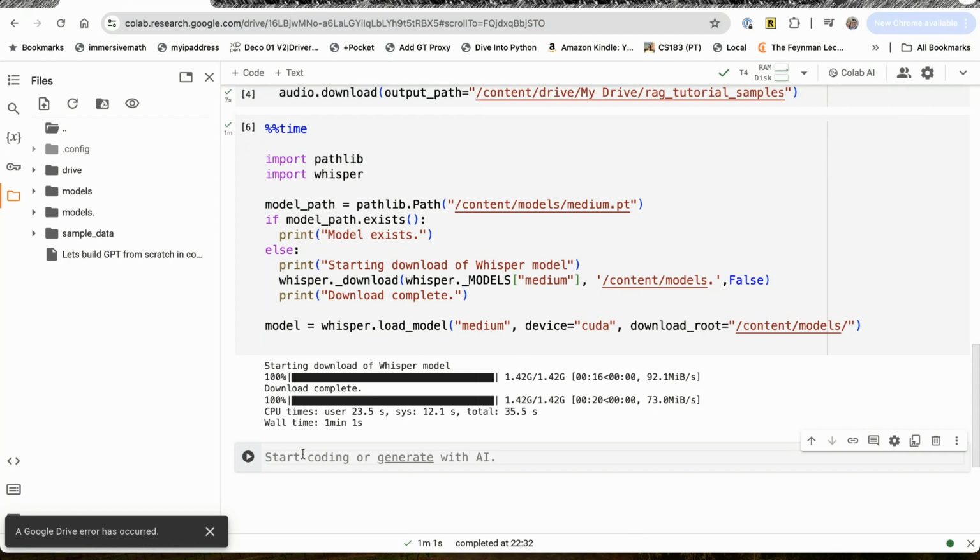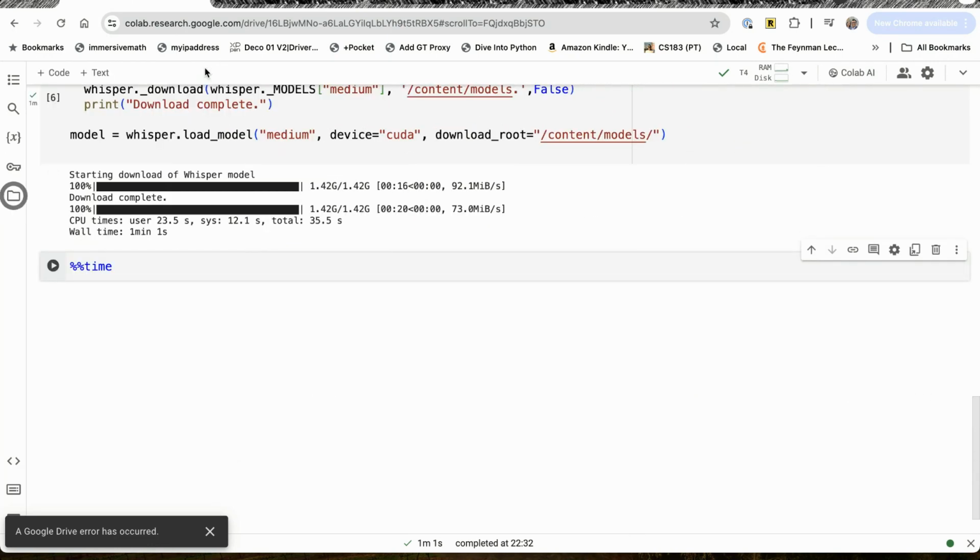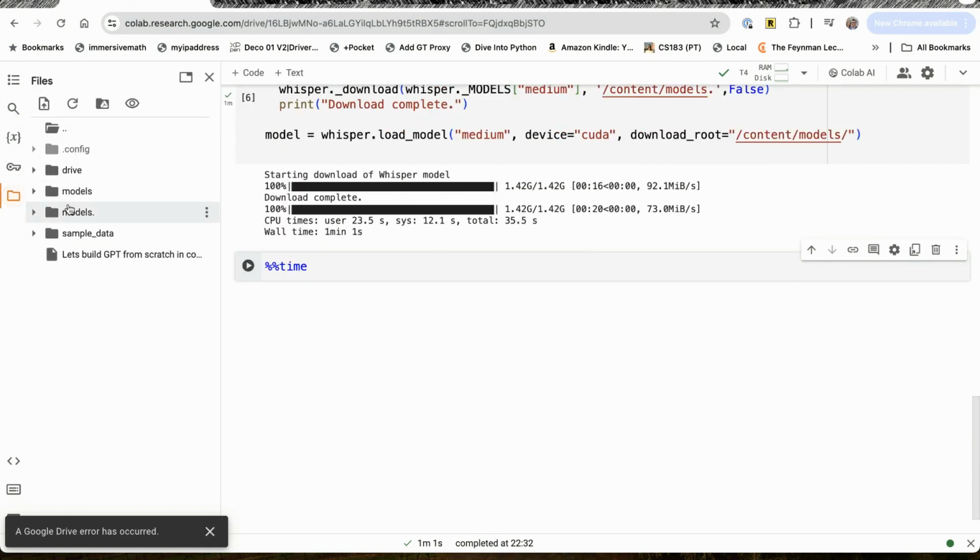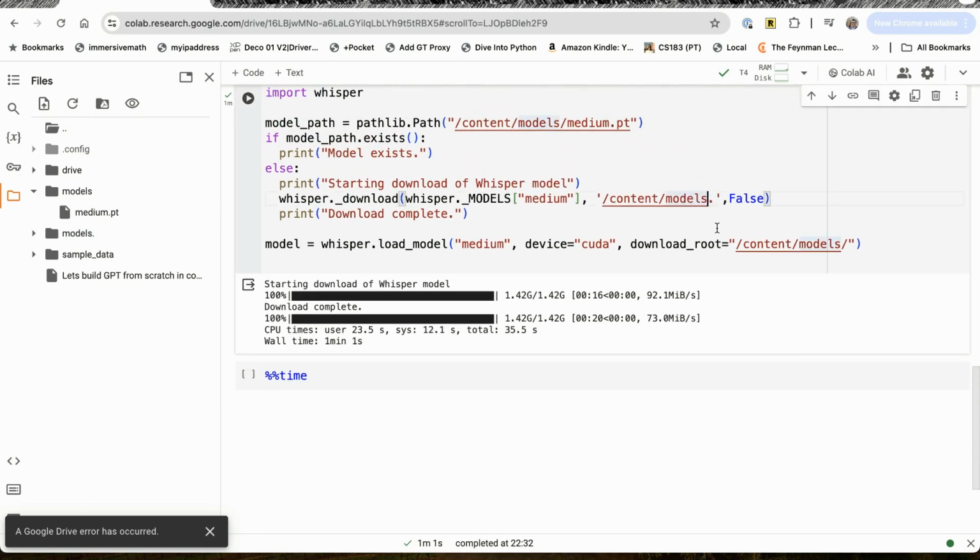Now, okay, never mind. Now that the model is available, if you see here, you see models, you can see medium.pt. Okay, I think there was a problem. We put by mistake a dot here. That's why it had to re-download. Let me just show you this thing again.